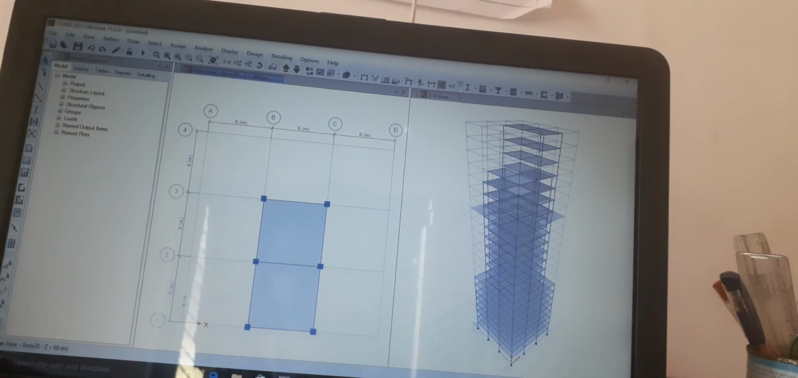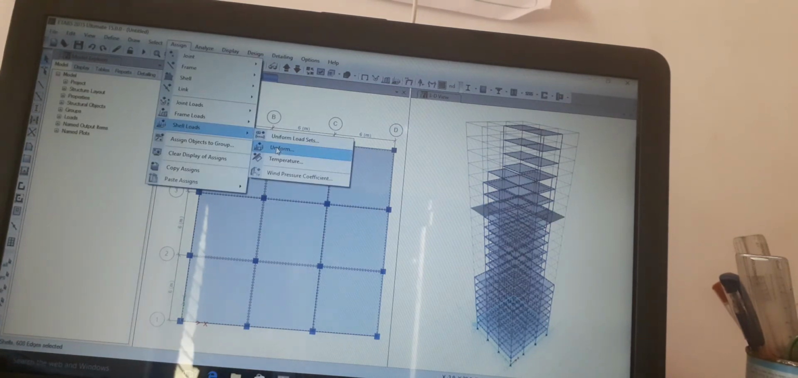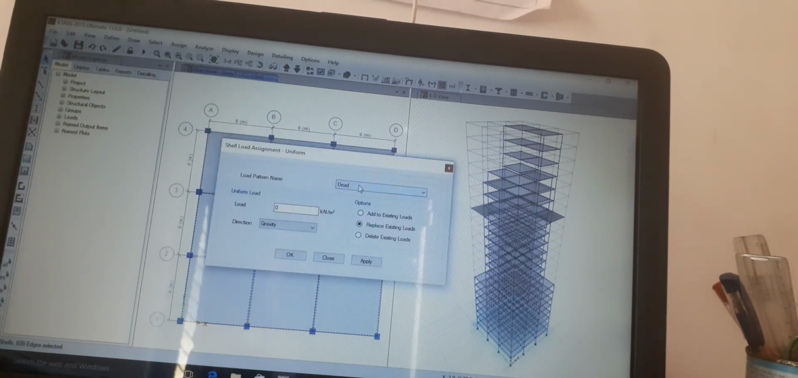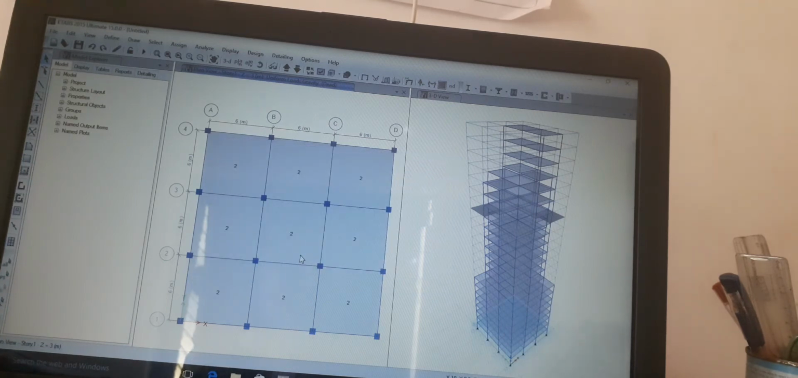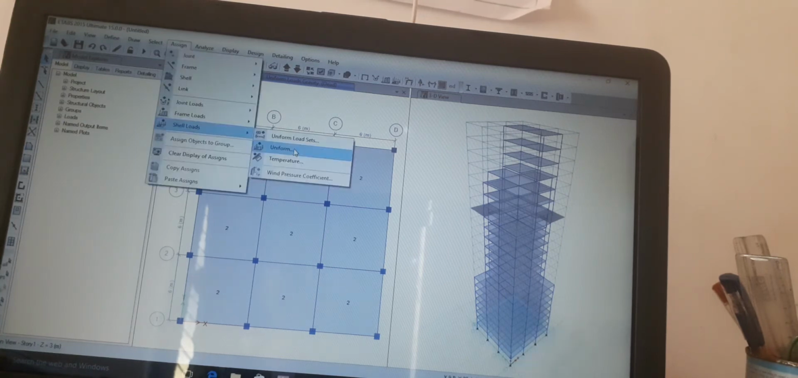Then we have to go to application of dead and live load. We have to turn one story into all stories. Then we move into plan view story 1. We have to go to assign menu, shell load, uniform. Load is dead load. Uniform load is 2. Apply. OK.